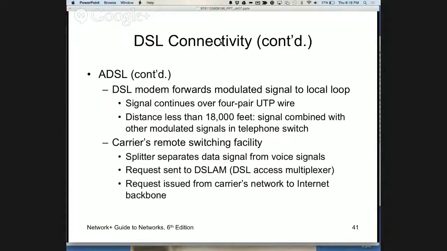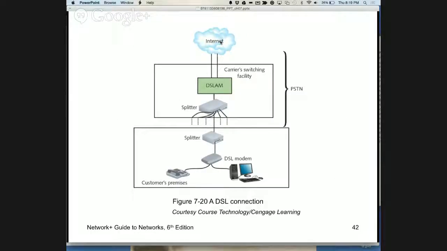And this first bullet here on ADSL, which most homes have, it's over 4-pair UTP, distance less than 18,000 feet. The carrier's remote switching facility is where it basically comes from in that neighborhood. And this is what it looks like. So your switching facility is generally going to look like a box somewhere in your region, a big box, about double the size of the gray box there.